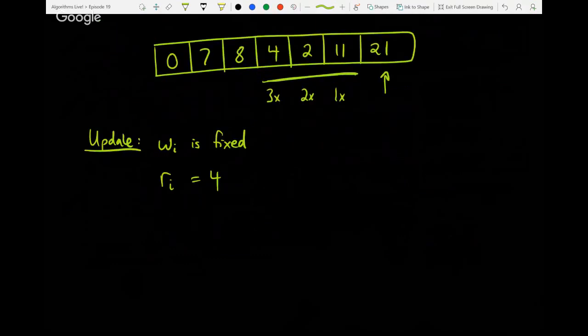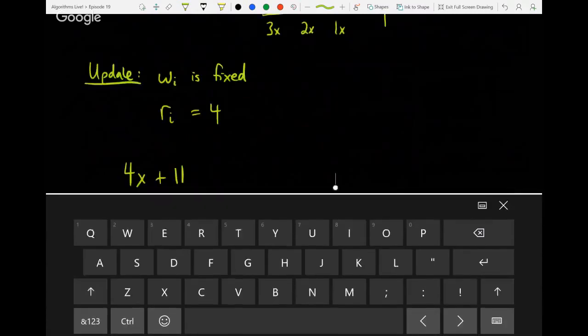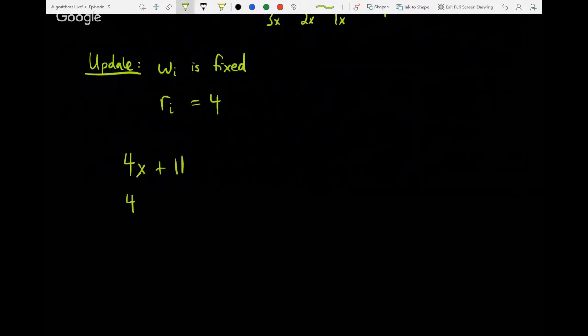So here's what I'm going to do. I'm going to look at this kind of like a function. Let's say x is how far away I am from this ending location. Then I can look at these all like functions. So x is how many times I need to take something, plus 11. So it's 4x plus 11. This next one ends up being 4x plus 2. And this next one ends up being 4x plus 4.